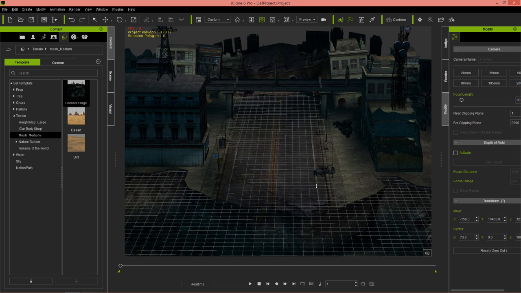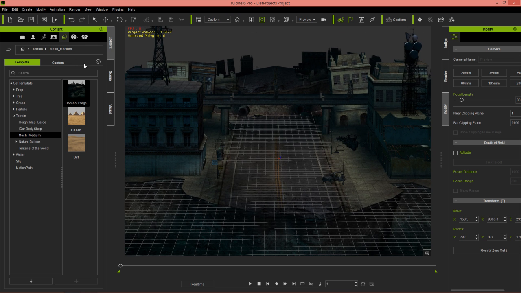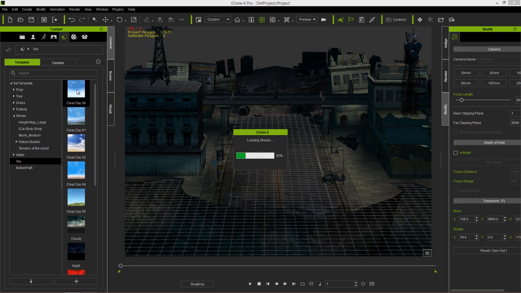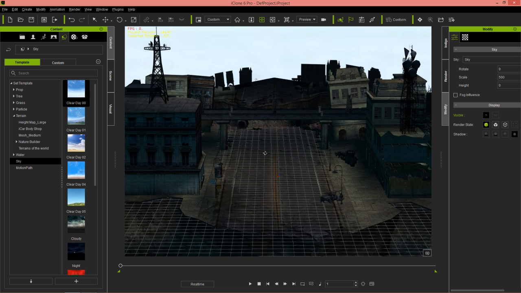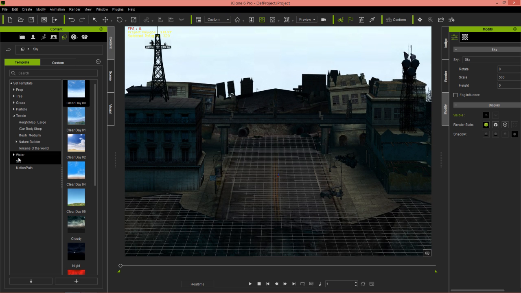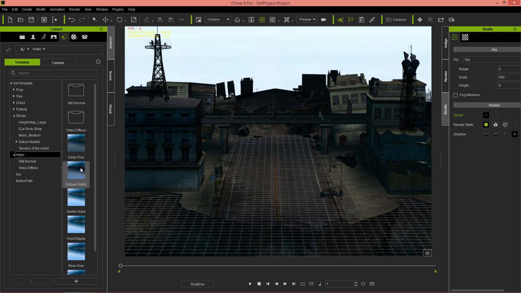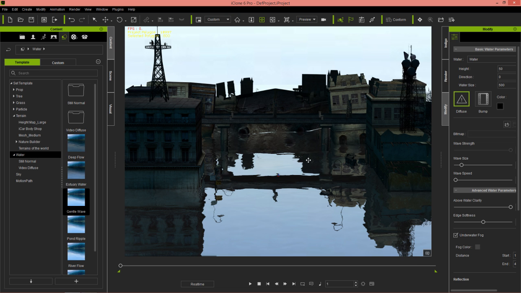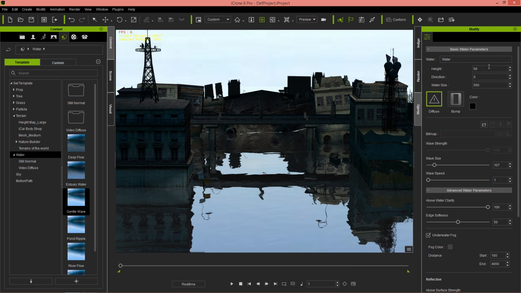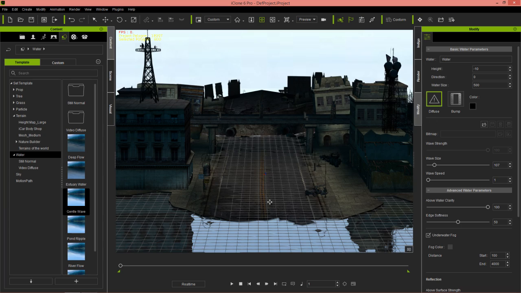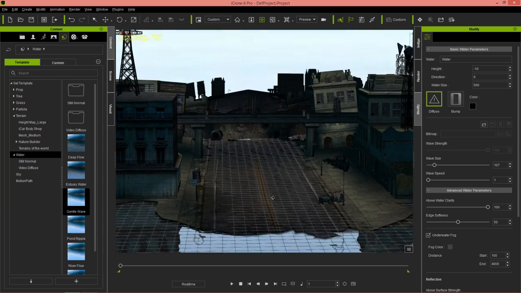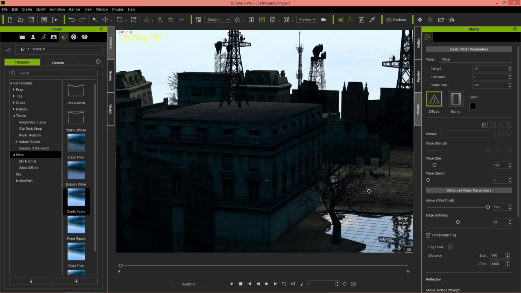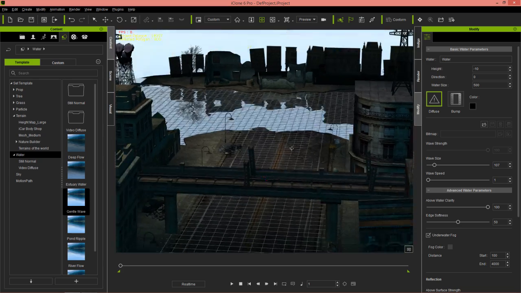Alright, so we'll just start over here. I added in a sky, and under sky, let's add in that clear day over here. I also added in some water. Under water, we can add in some gentle wave water, and we had to change the height of that water to, I think it was, -10. There we go. Now we have this road section right here, and that's pretty much it for our scene setup.